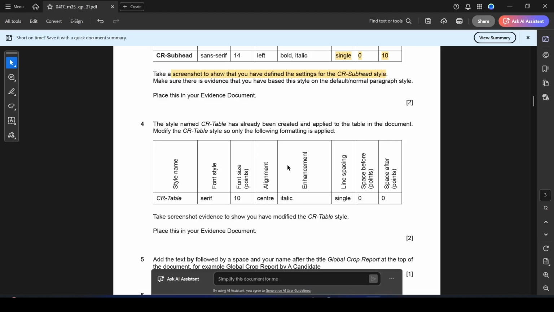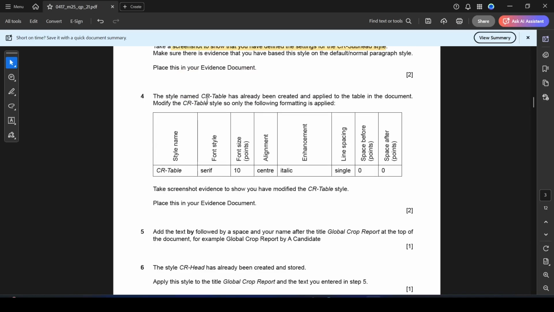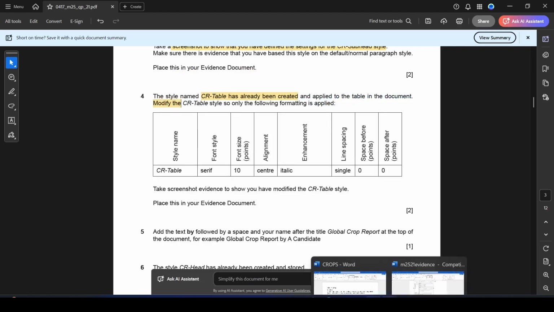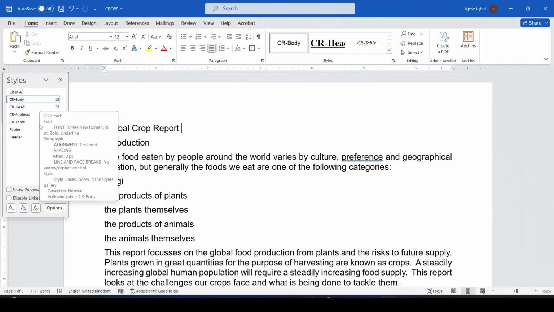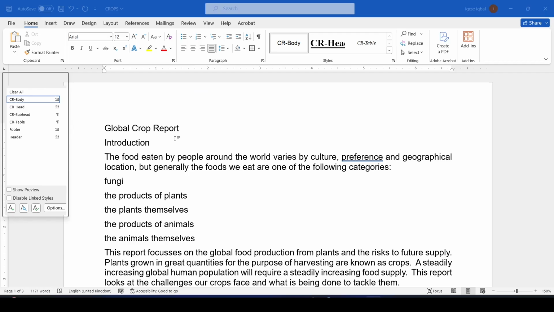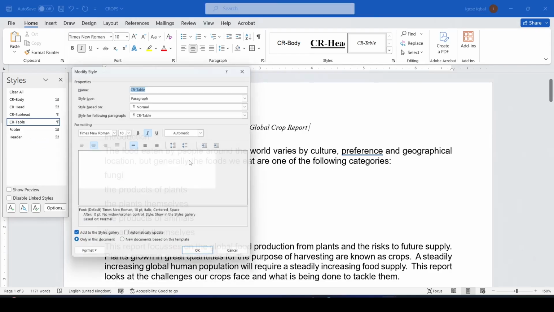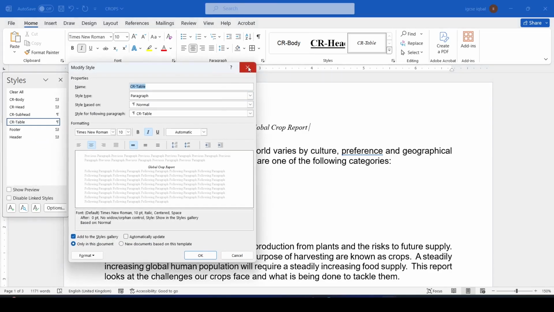Let's move to the next question. The style name CR table has already been created. Now what they are asking us to do is modify this. So now we'll go here, CR table, click here and modify.